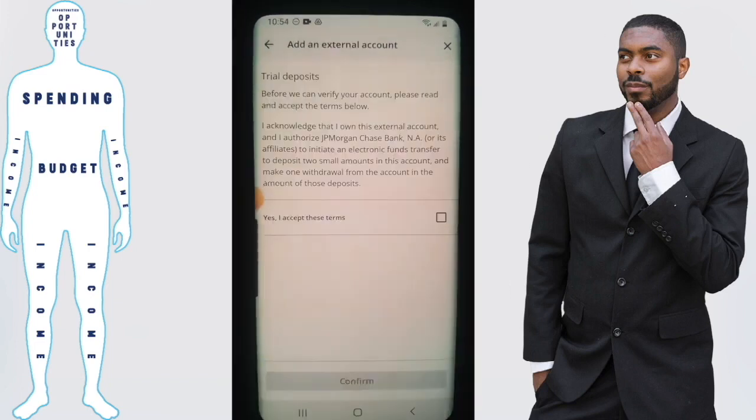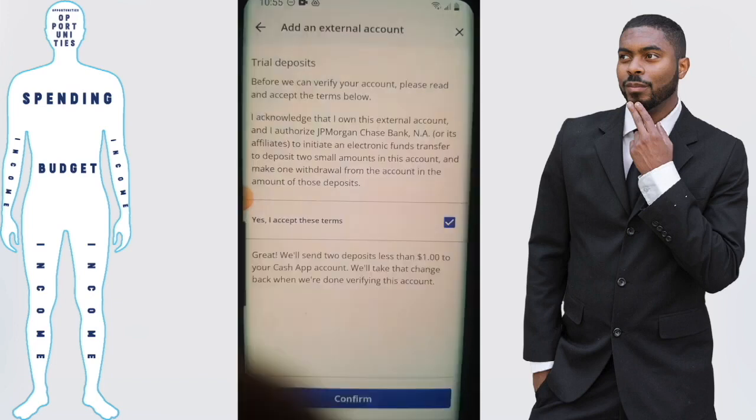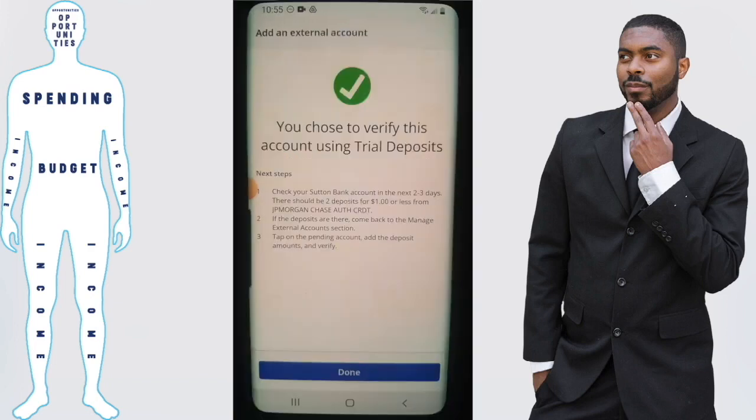You'll then need to agree to Chase's trial deposit terms. What this basically means is that Chase is going to drop 1 or 2 deposits into your Cash App account, then pull them back. You'll then come back to this account to verify by entering those same deposit amounts. And this way your account is verified, then you'll be clear to transfer money between the 2 accounts. So I'm going to agree, click on Confirm. You'll then need to wait 2 to 3 days for those deposits to go through.